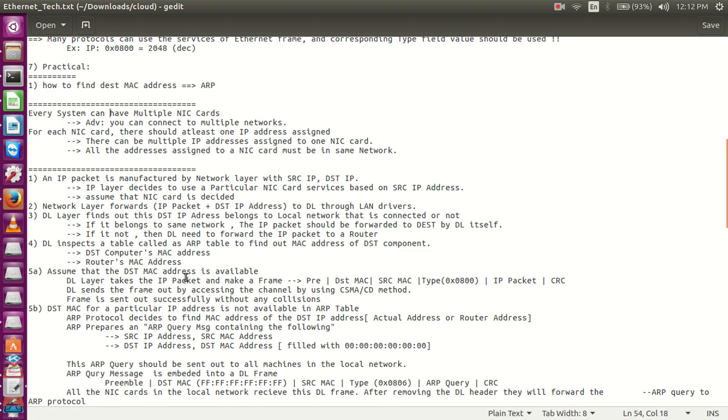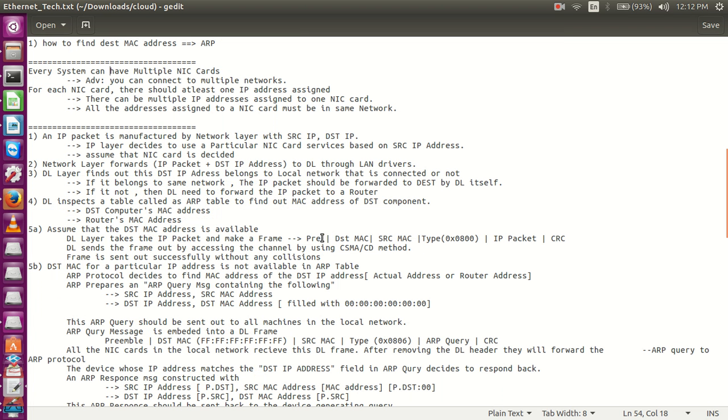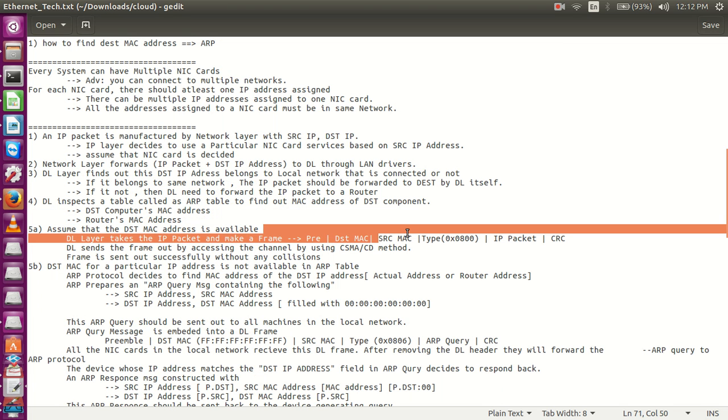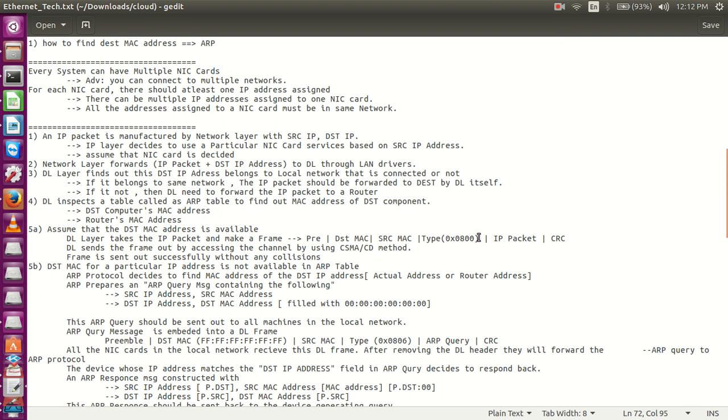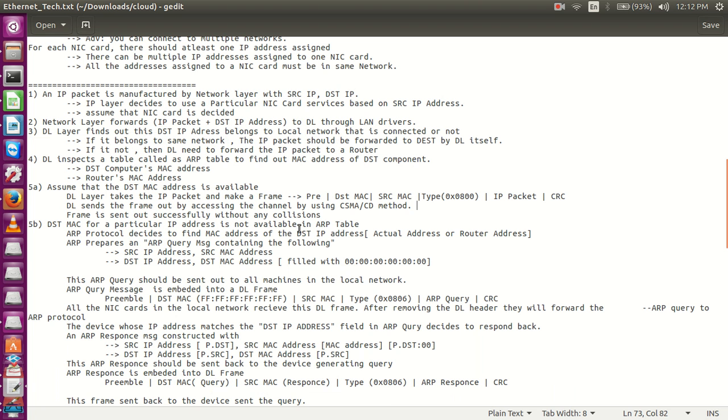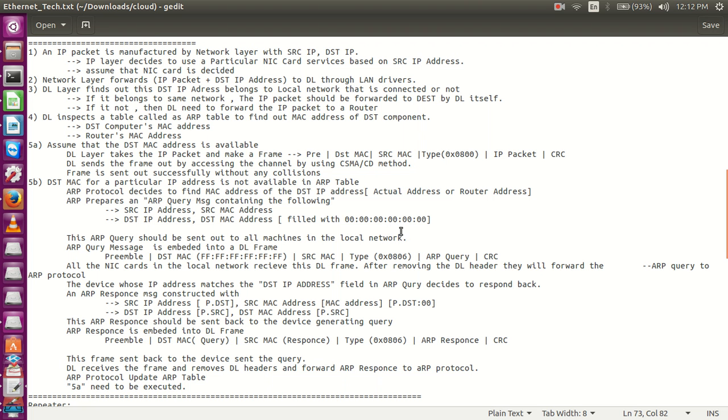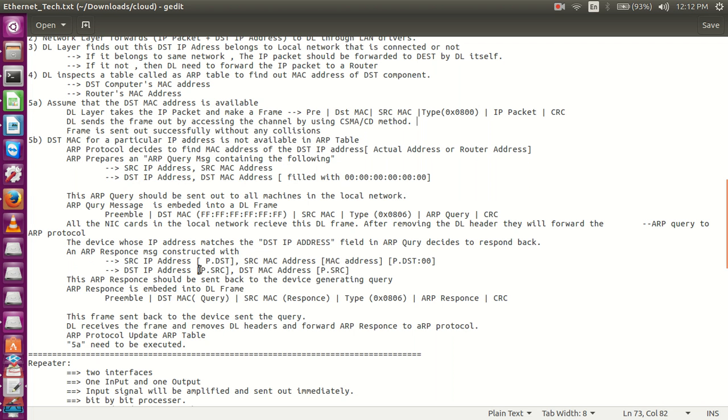How can you find this out? There is an ARP header. In the header there is a destination MAC address, source MAC address, and the type, which will be 0800, meaning the data is an IP packet. Then CRC. What we are going to do is, the first time we don't know the destination MAC address, so he will put FFFF. This is the broadcast address.